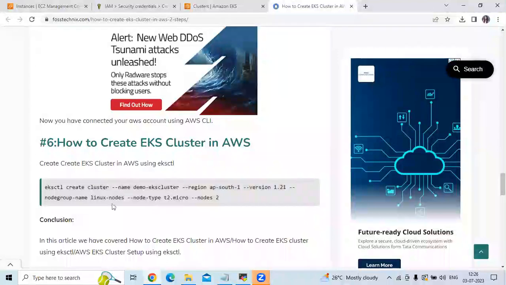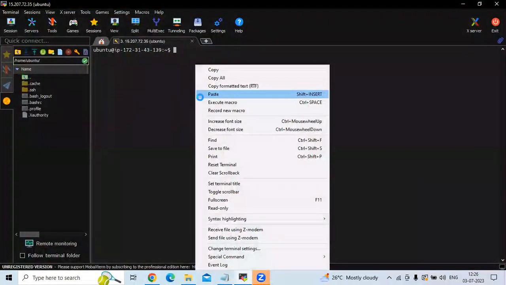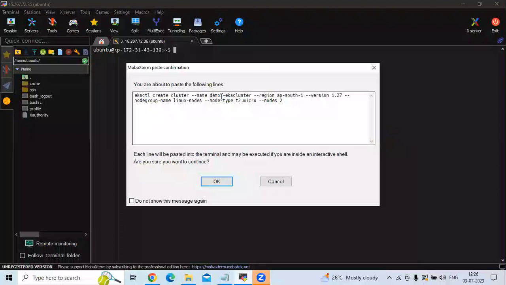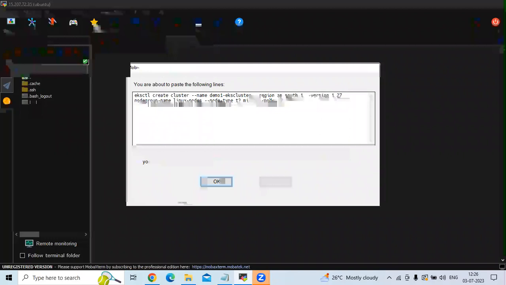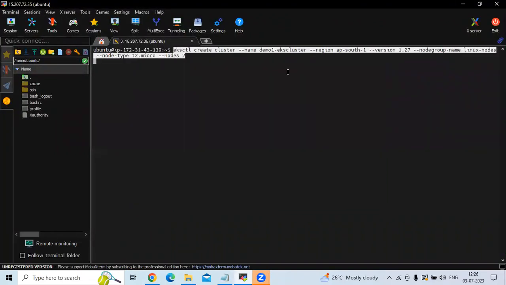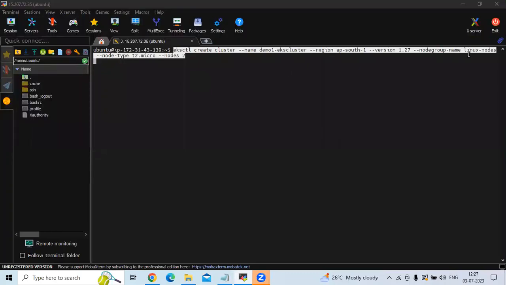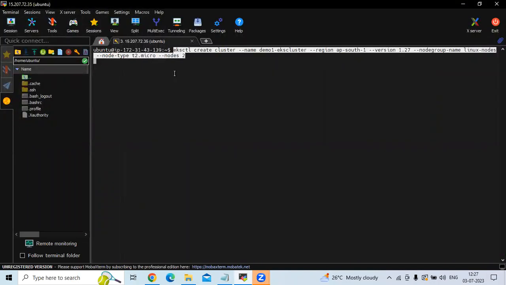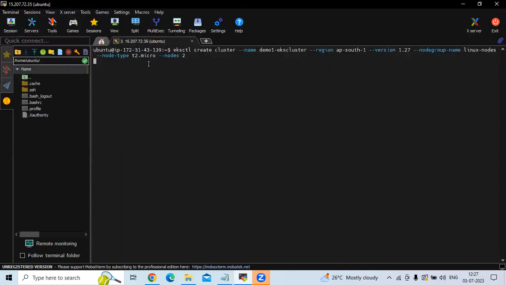Okay, so I'm going to copy this command to create my cluster in AWS using eksctl. If you want to rename your cluster, you can. I'm going to rename my cluster to demo1 EKS cluster. The region is ap-south-1, and the node group name is Linux nodes, node type t2.micro, and 2 nodes. That means our instance type is t2.micro. Okay, so I'm going to create it.